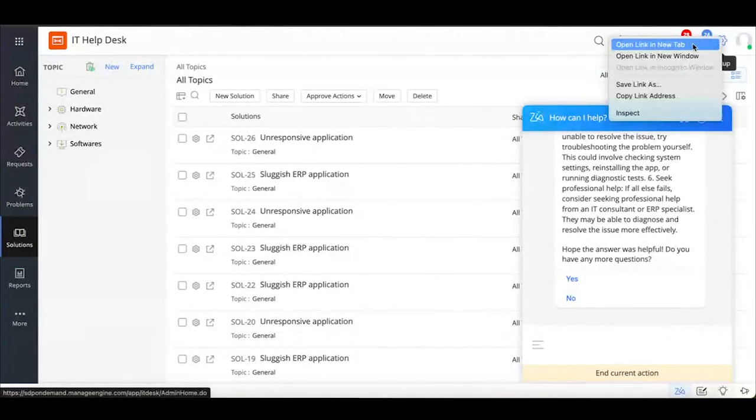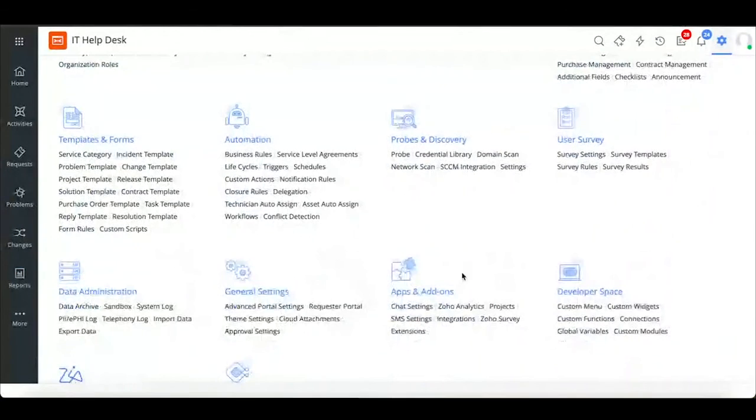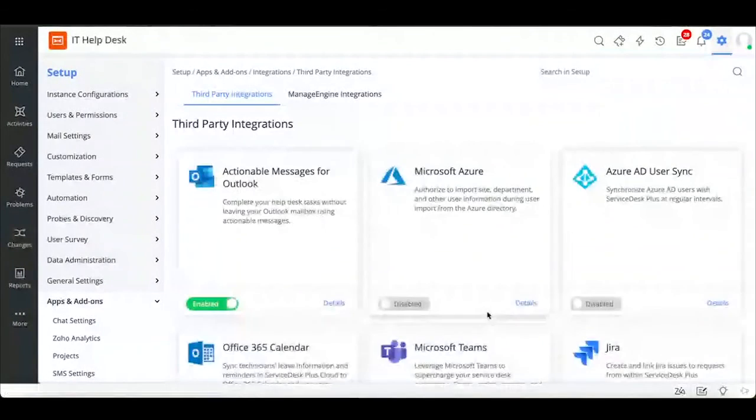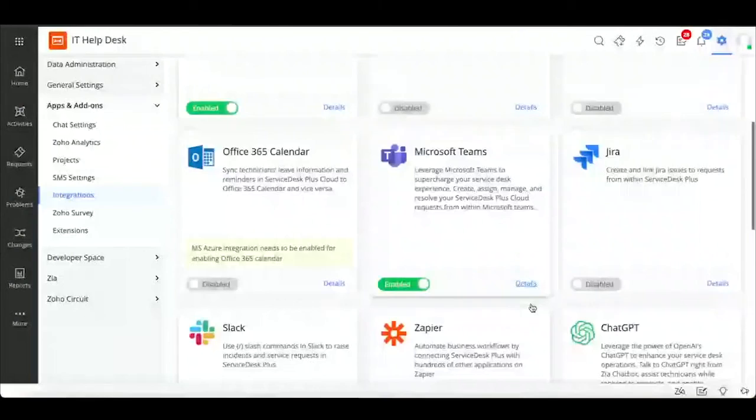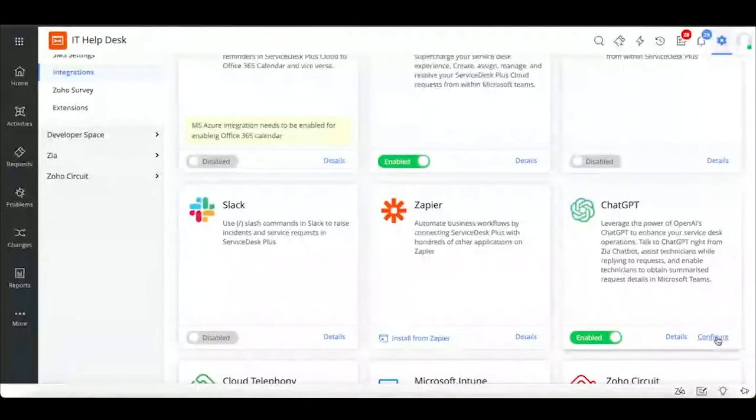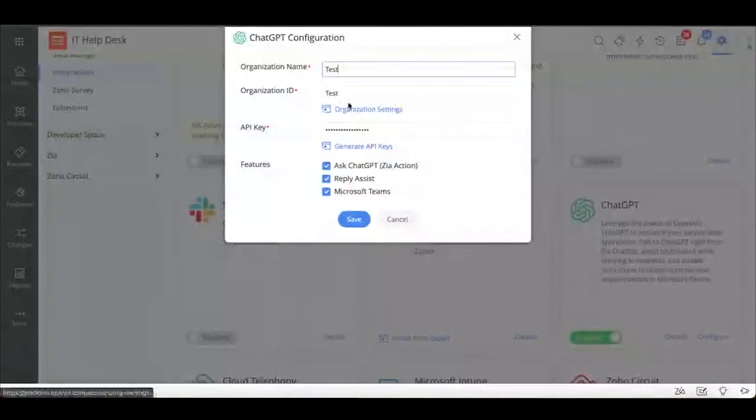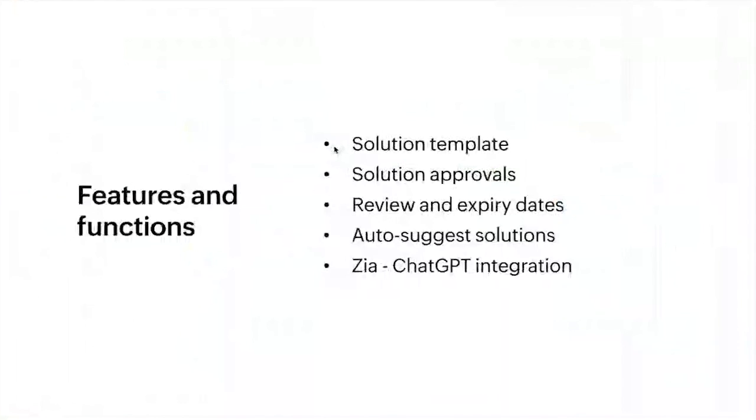So let me go to setup again. And under apps and add-ons, we have integrations. So let me scroll down and find ChatGPT. All right. So here you can configure your organization details and you can give in your API key. Then you can go ahead and enable the features that you'd like to access. So let's now go back to our deck and see what we've covered so far.